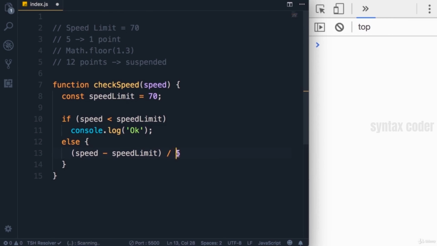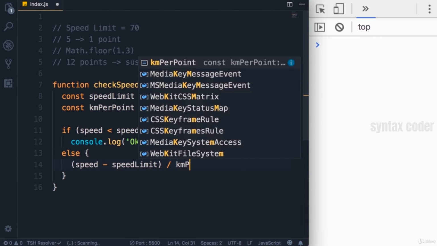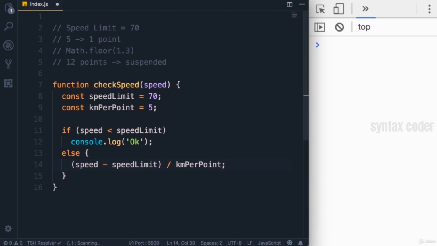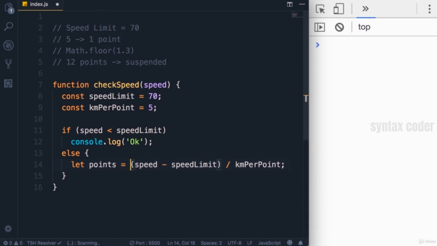Now, once again, we don't want to use this magic number here. It's not descriptive. So we want to turn this into a constant. So let's define another constant. We can call this kilometer per point and set it to 5. And then replace this magic number with km per point. So with this, we get the number of points that we should give to this driver.